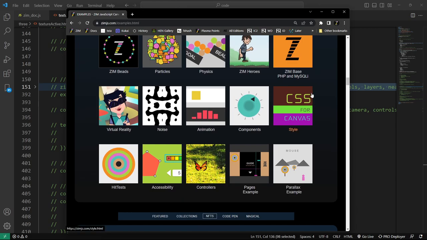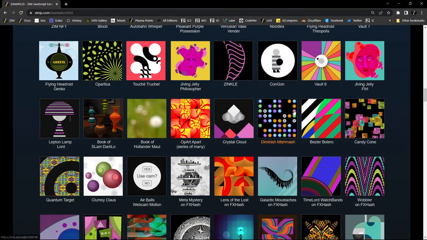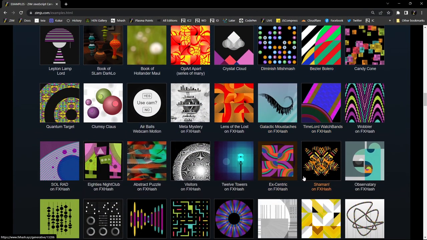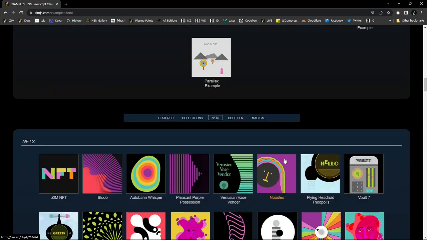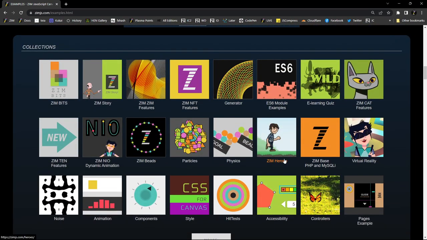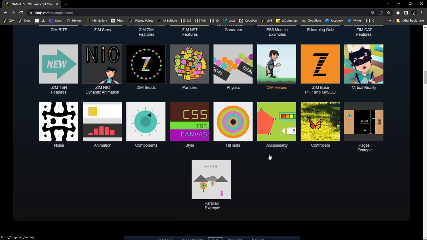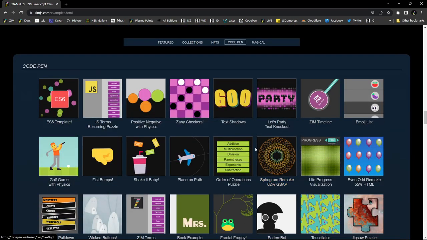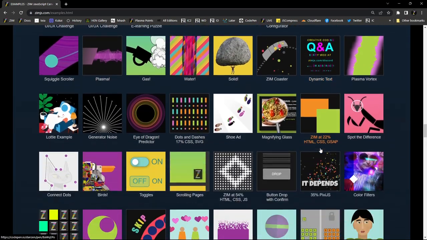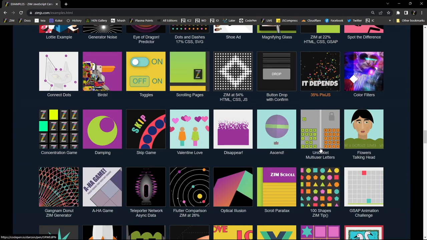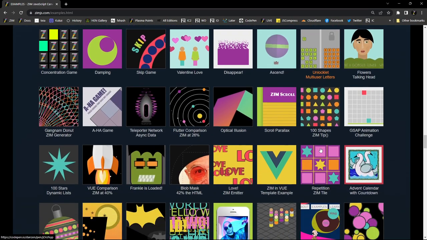So here's ZIM. If you haven't seen ZIM, all these types of things can be made with ZIM. We're making interactive NFTs. That's where we are right now. That's why I'm seeing them. I don't want to look at the collections, I don't think. So I'm going under to the various CodePens. I know there was a world CodePen, and there was one that has, like, this kind of thing.